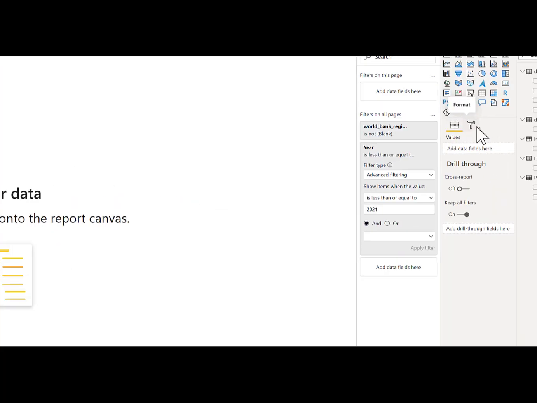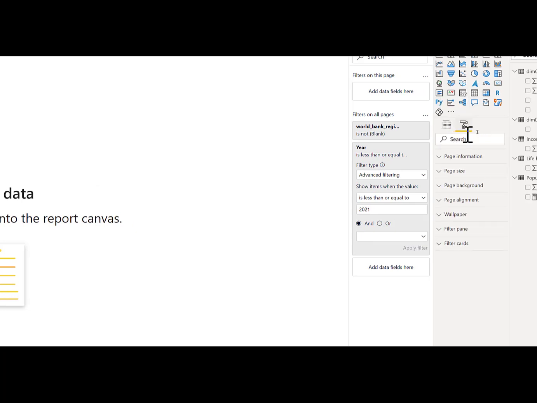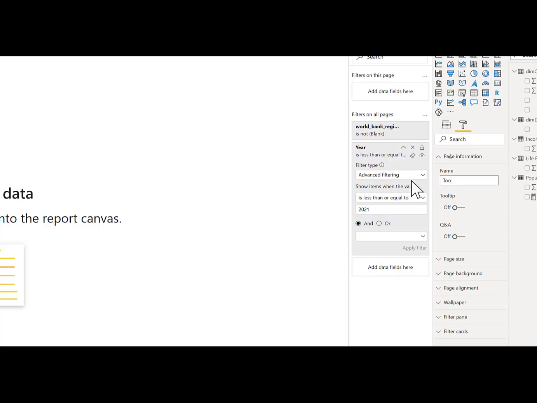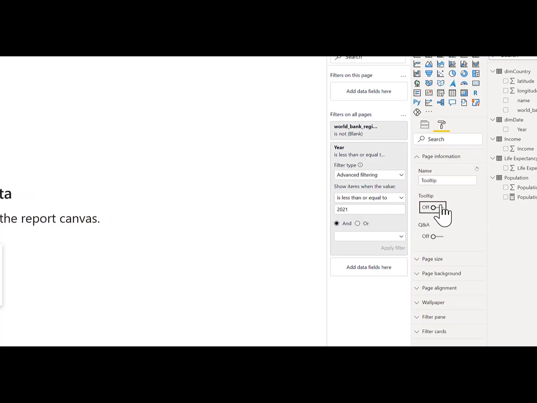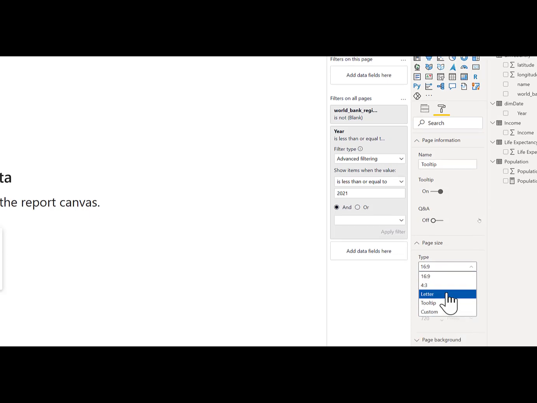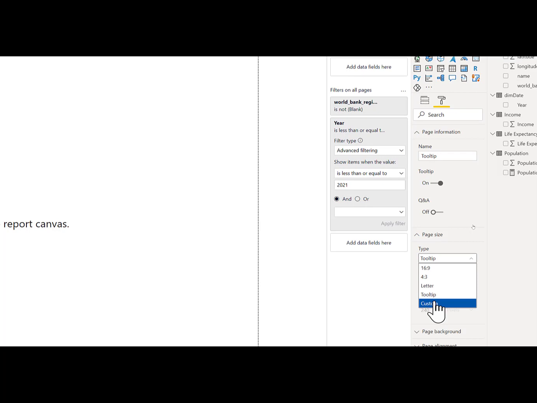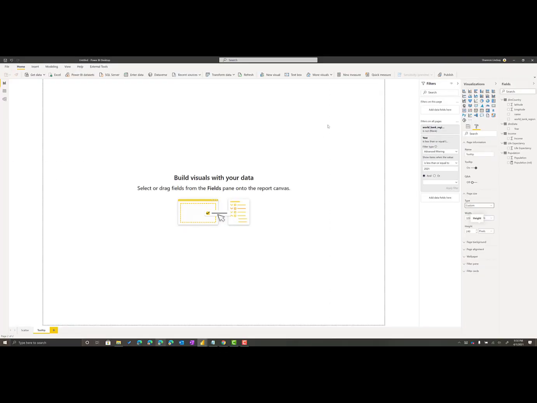So the first step is to jump in here to a blank page. We're going to jump to the formatting paint roller. We are going to call this page tooltip, and we're going to turn the tooltip on. We are then going to adjust the page size, and it's a really good starting place to just start with this tooltip page size. And then if you find that it doesn't work for you, you can always turn this into a custom size, and you can simply adjust the width and height. But it's really out of the box. It's nice to be able to just use the tooltip size.